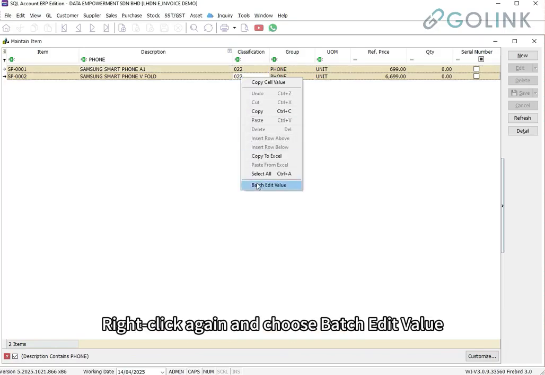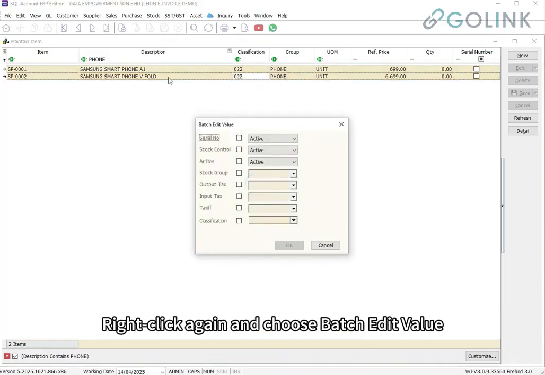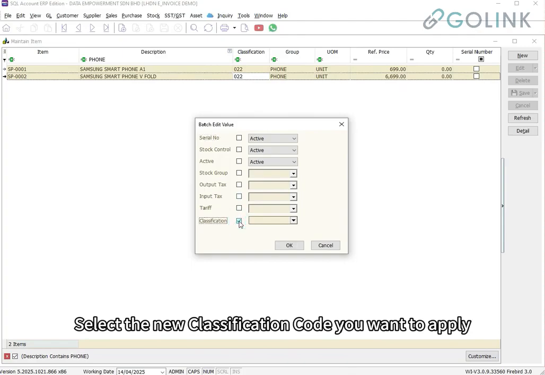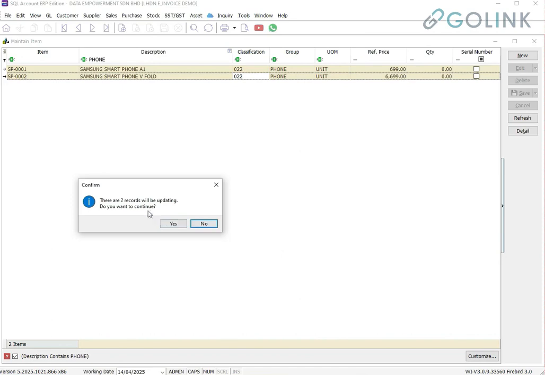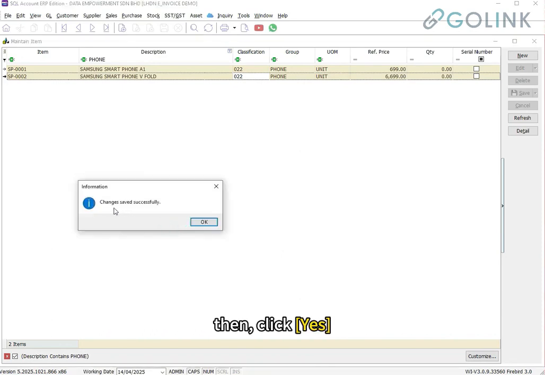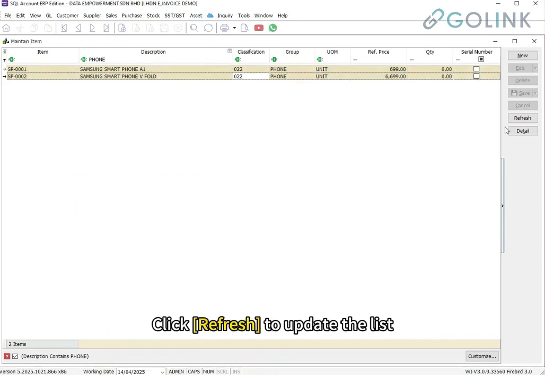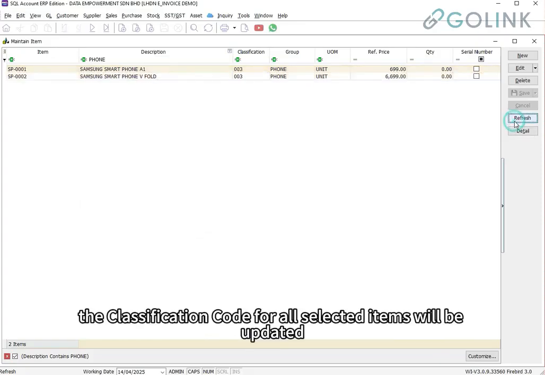Then I'm going to change these classification codes to the classification code I want. Right-click again and choose Batch Edit Value. Select the new classification code you want to apply. Click OK, and the system will ask for confirmation. Then click Yes. Click Refresh to update the list. The classification code for all selected items will be updated.